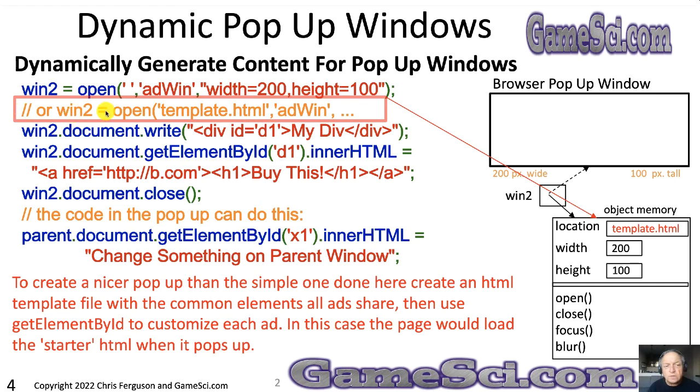We could have done a win2 equals open and pass it a first parameter of template.html. To create a nicer pop-up than a simple one done here, create an HTML template file with all the common elements that the ads share, then use getElementById to customize each ad. In this case, the page would load the starter HTML when it pops up, not a blank window. If you're building a window with a significant amount of HTML, this is a better way to do it. We're only going to do a little bit of HTML, so we don't need a template file.